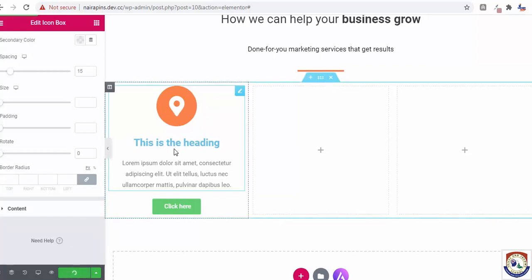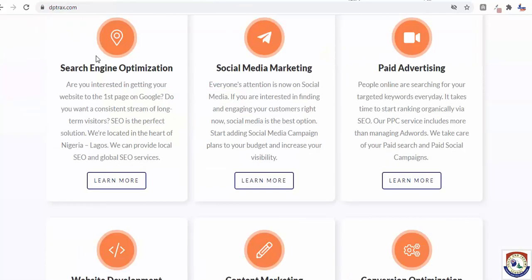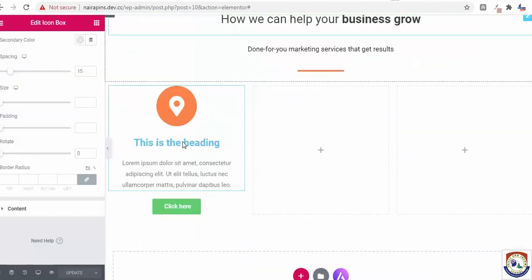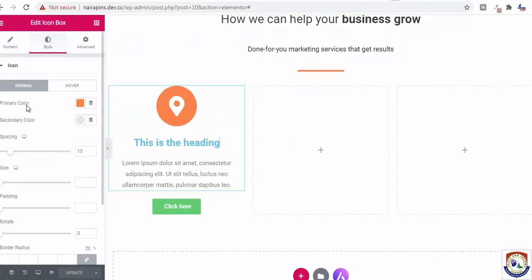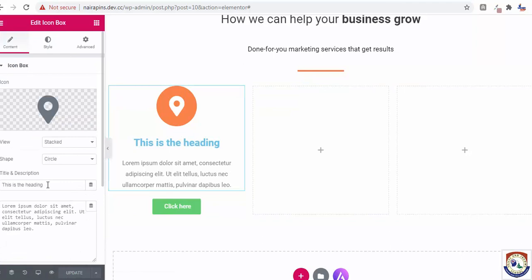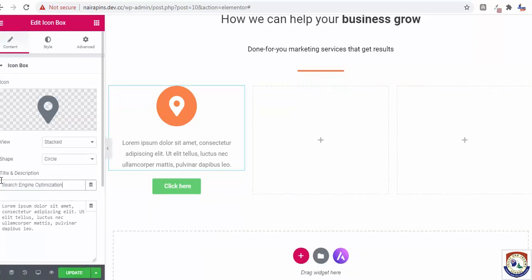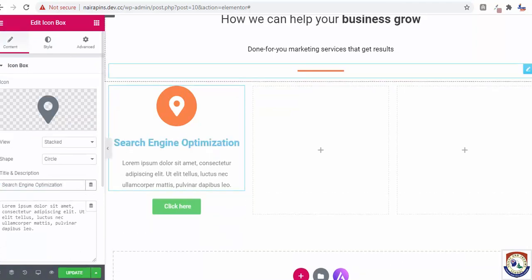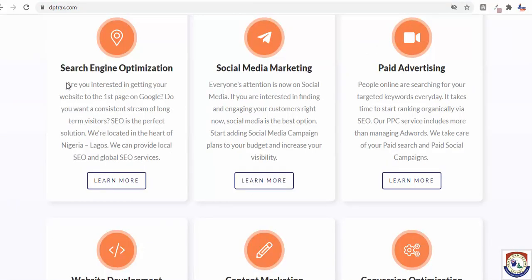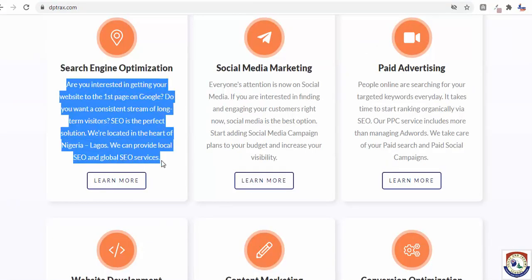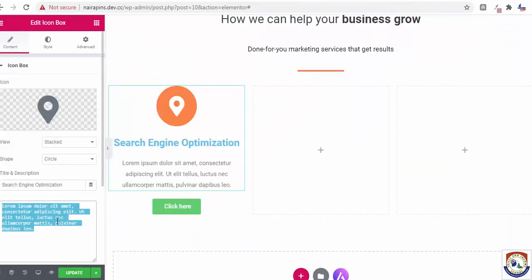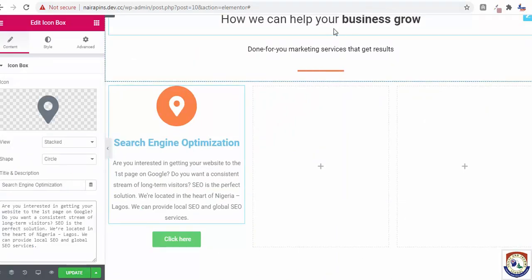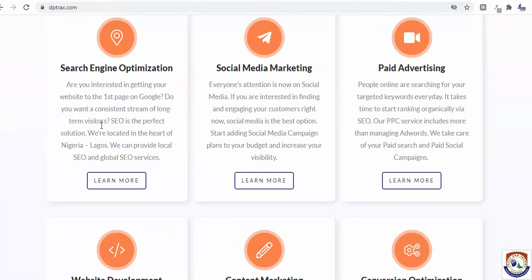Okay, now we need this header. If you can see this, it is called search engine optimization here. You copy this. Okay, you go back to the settings here. So contents, this is heading, this is it. You paste it as search engine optimization, and let's change this text also. This text, are you interested in this and that? So Ctrl C, and you put in this Ctrl V. So can you see it's becoming real? This one is bold black.